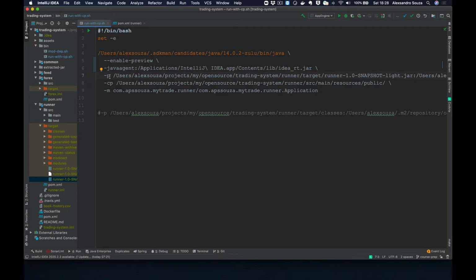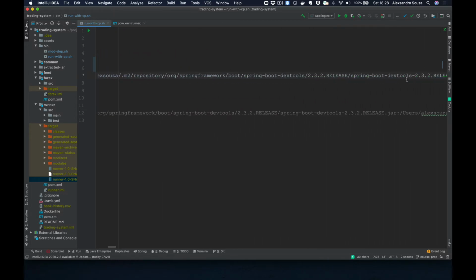And then here is where everything starts, right? We have -p, where you are pointing to where all our dependencies are. First, we are including our own jar itself. Then we start to pass all the others. You can see Spring, a few many, you can see the loads, and then we also have our local modules. As you can see, you are working with modules here, and you have feed, common, forex, and runner. We have to also provide those here.